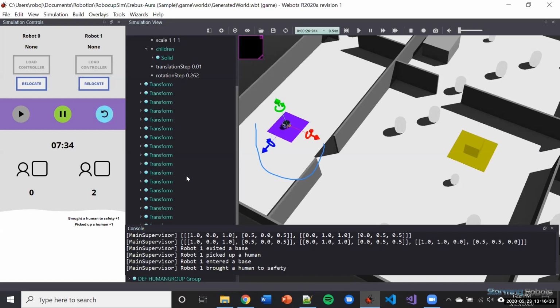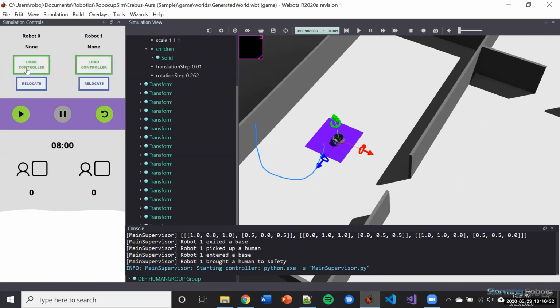To quickly recap, you have load controller for each robot. These are your play, pause, and reset simulation buttons. And this right here is your scoreboard and timer.